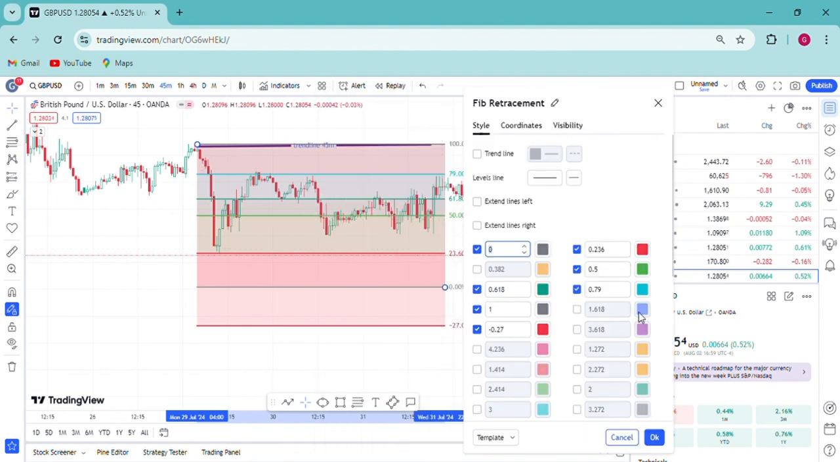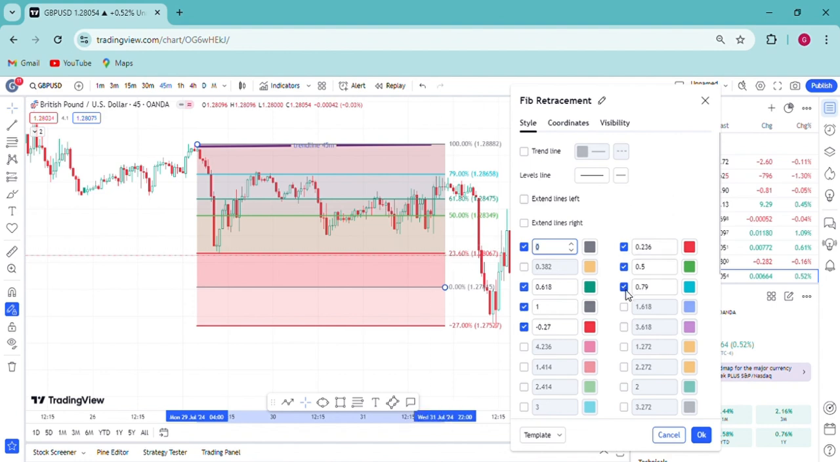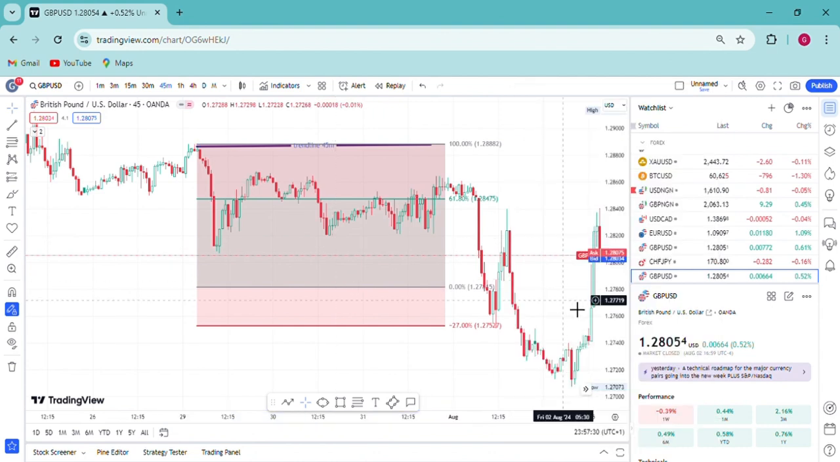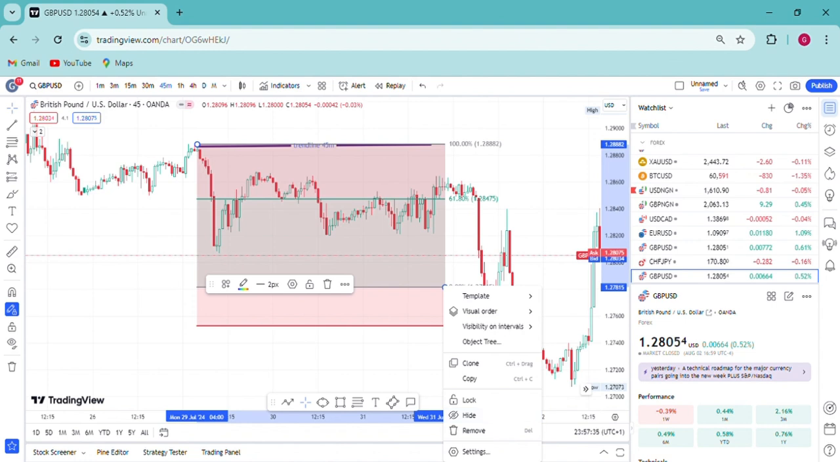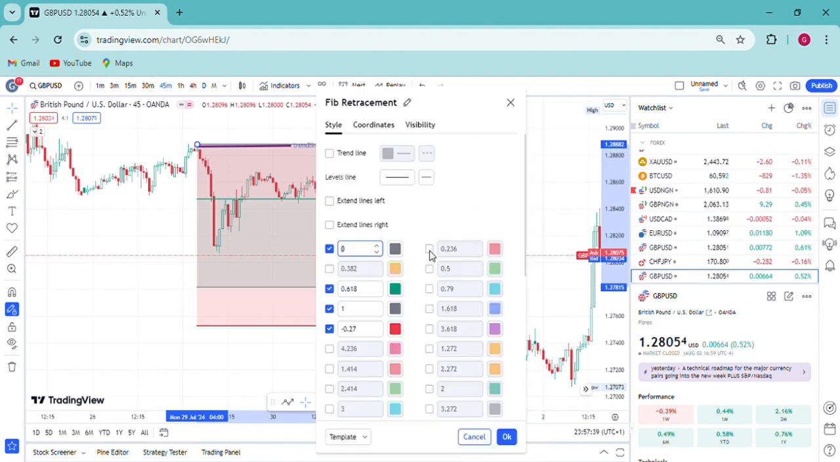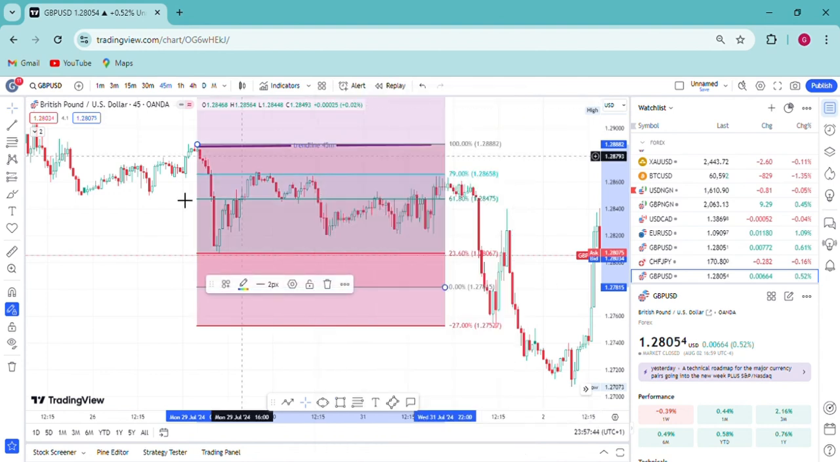So you can uncheck also. So when you uncheck the box right here, they are no more visible, so you can do as you please. You can play around with your tools. So when you play around with your tools, you just know that it's up to you to decide the way you want your chart style to be.